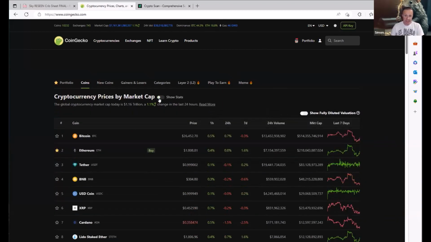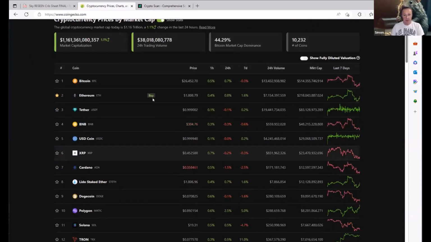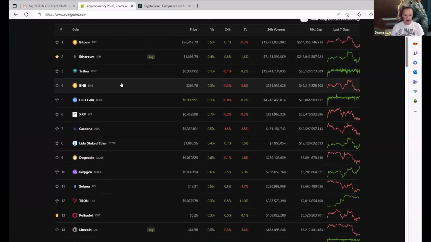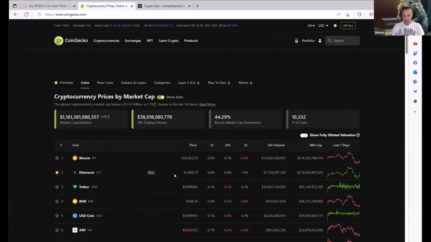So the first thing is, if it's not automatically switched on, switch on show stats. And that just gives you what the market cap is and all the key bits. And then you've got the coins going down in order of market cap. There's quite a bit of information you can get on here. Each page generally shows 100 cryptos. So you've got the first top 100 here, and you can sort it.